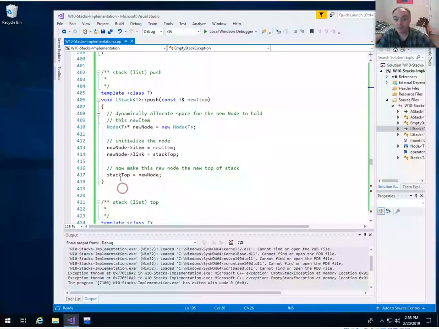So again, if you don't quite follow that, draw a diagram and convince yourself that it works to push a new item. And this also works if the stack is empty. If the stack is empty, stack top will be null, and what you'll do is set the new node's link to null, indicating it's the last node on your linked list, and then you'll set stack top to be this new first item that you push onto the list. So it works both for an empty stack and for a non-empty stack, where stack top is actually pointing to the top item on our linked list.